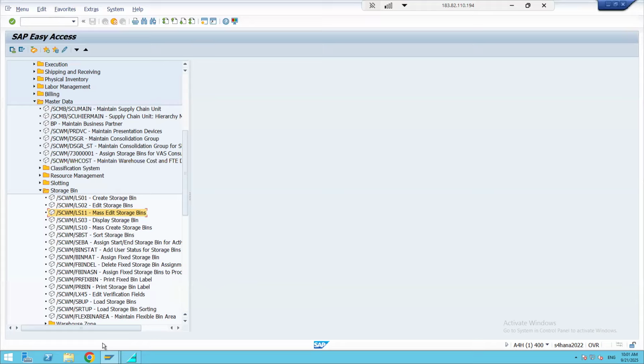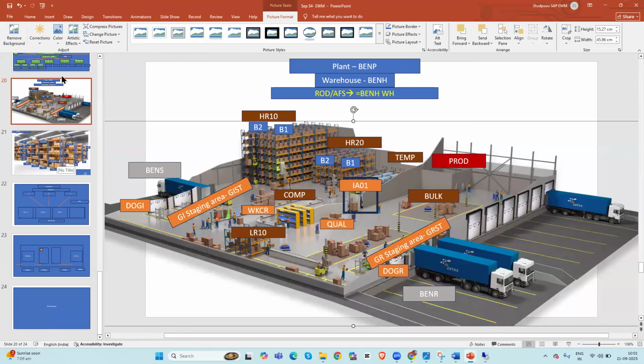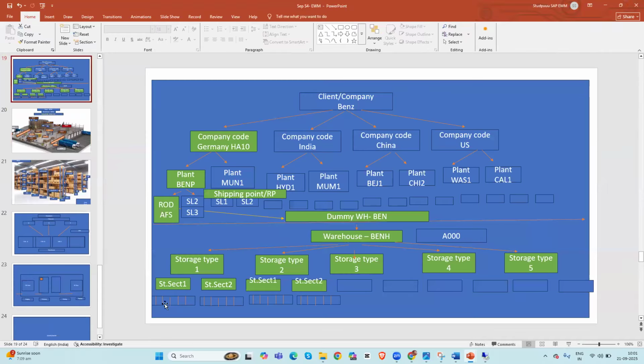I don't have many questions in the bins part, but I'll ask you later, okay? Because there are a lot of things, fixed bins and others, that I didn't discuss. When I discuss those, then you'll get to know. If you don't have any questions, then we'll go to the next step. We're done with the storage bins part.